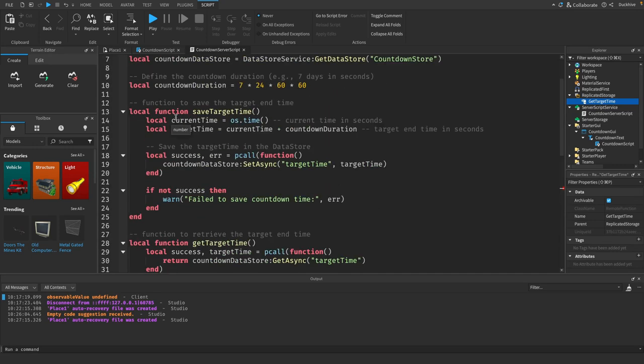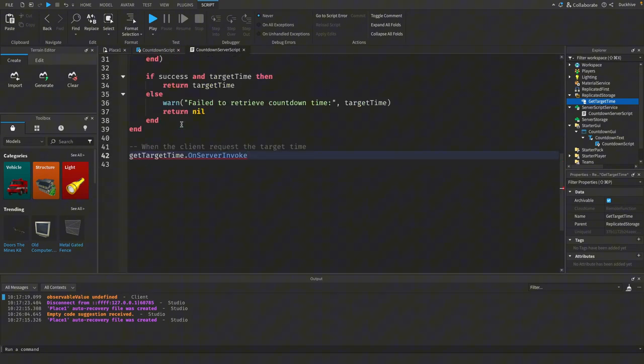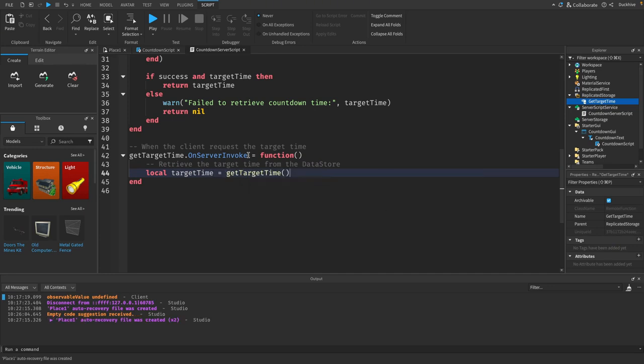Is that right? Yeah. The name of that function is get target time, on server invoke equals function. And then we will just retrieve the target time from the data store. And to do that, we just say local target time equals get target time and return target time.